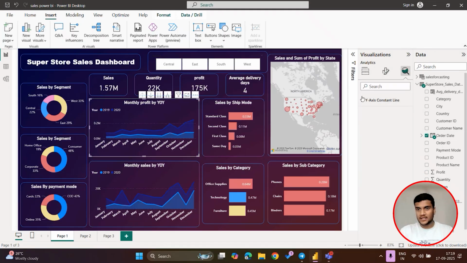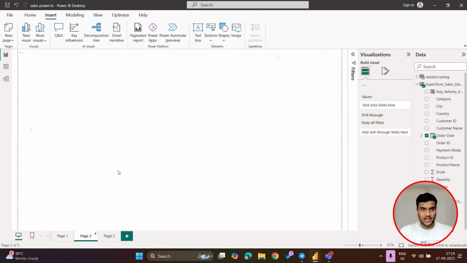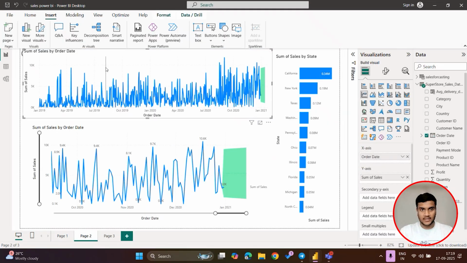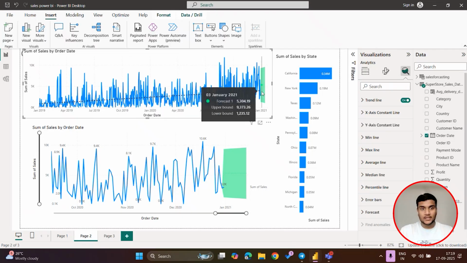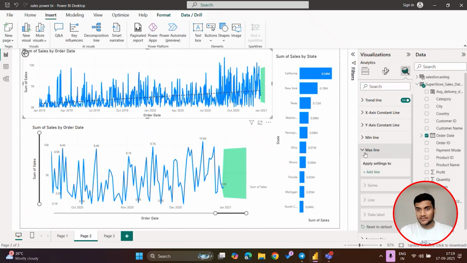Let me take this data, and now I have a lot of options that have been unlocked. If I want to put a trend line, I can put that trend line. You can see the black dotted line which is going through this data. I can put the maximum line, the average line, the median line as well. And my most important one, the forecast.